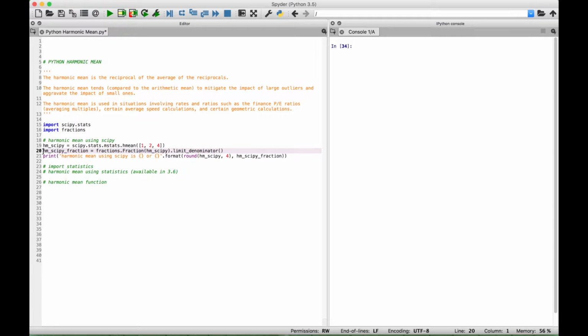So to create the fraction form, we used our fractions module that we imported here. We use a dot to access fraction, and then inside the round brackets here, we put the decimal form, and then we use a dot to access the limit denominator here, and this just helps put the fraction in a more friendly looking form. Then finally here, we use a print statement to display our answer.